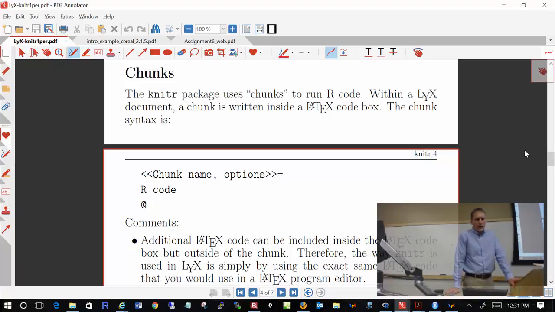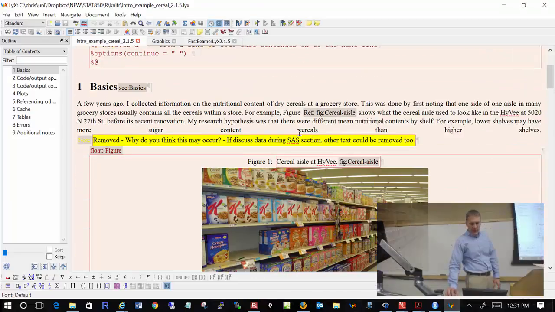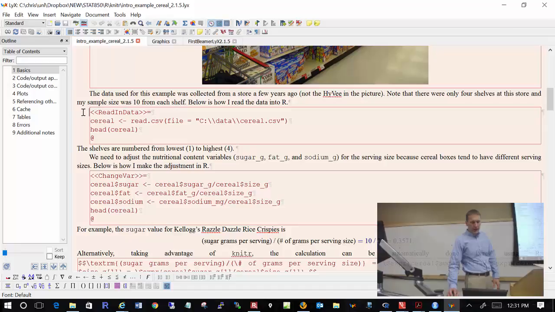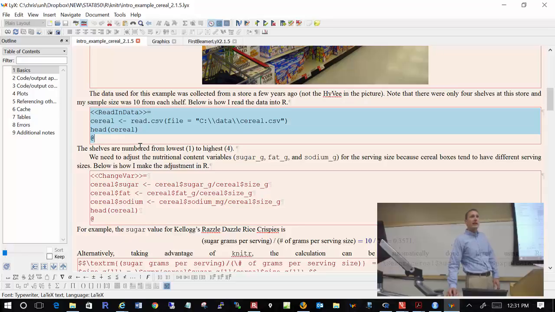Now, in order to put your R code in the LyX document, you have to use an ERT, these evil red text boxes, or a LaTeX code box you could call it instead. And inside this LaTeX code box, you need to use what's called a chunk. It's an odd name. I didn't pick this name, but they're called chunks. Just to give you an example, we're going to take a look at this file shortly dealing with my serial data. Here is a LaTeX code box, and right in here is a chunk.